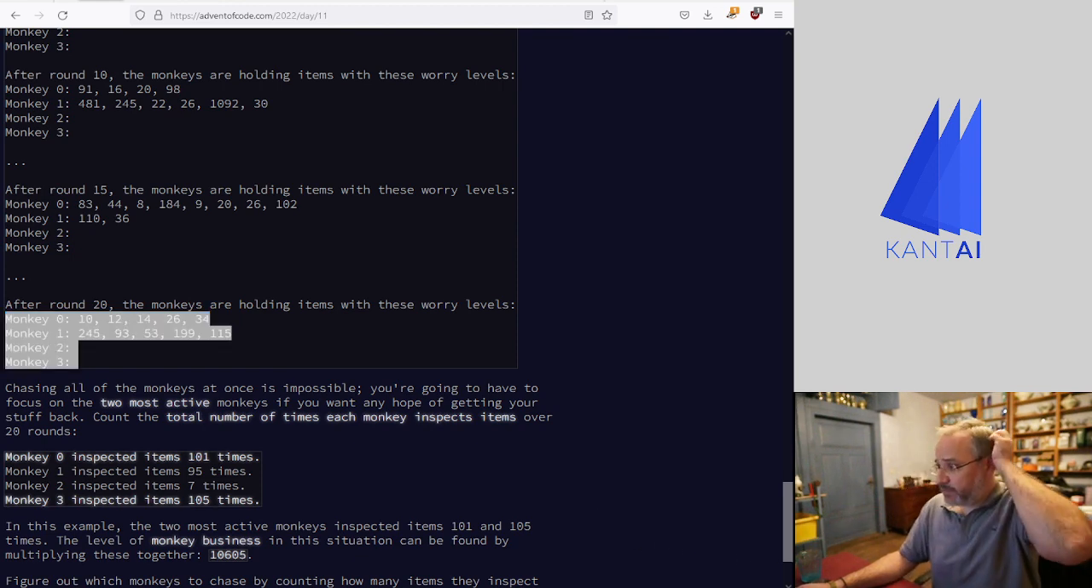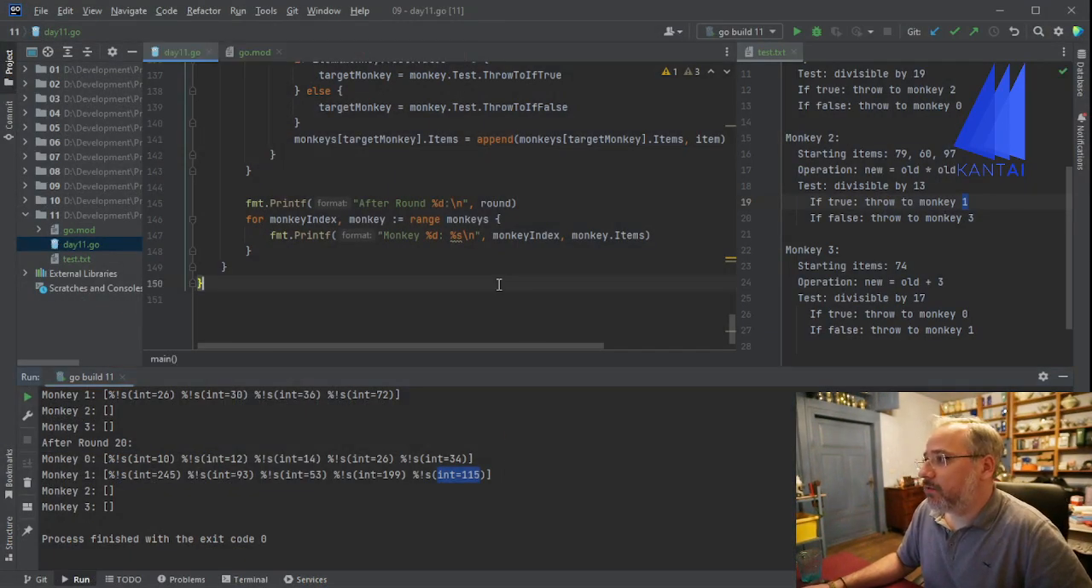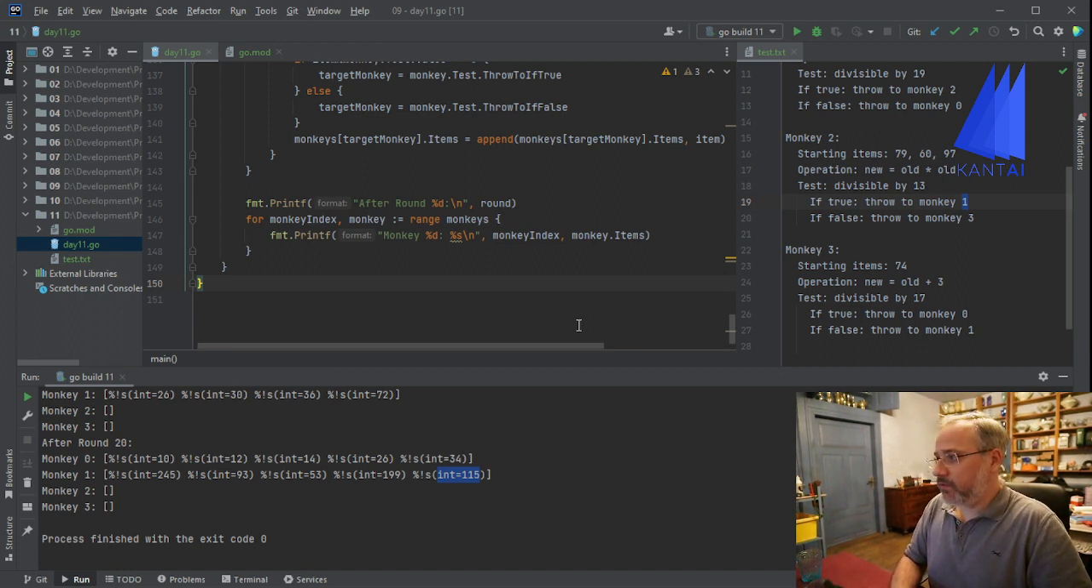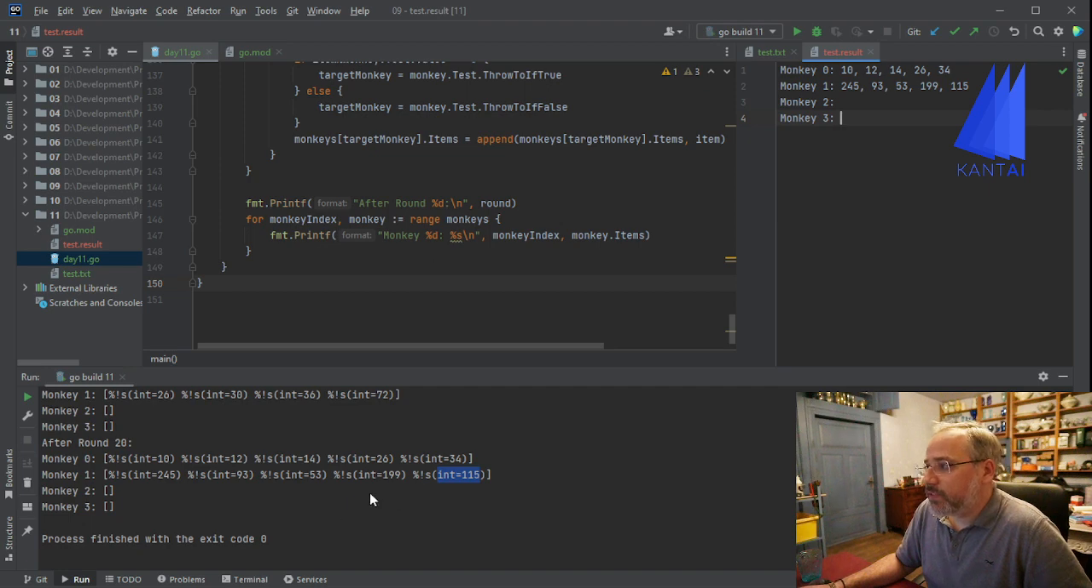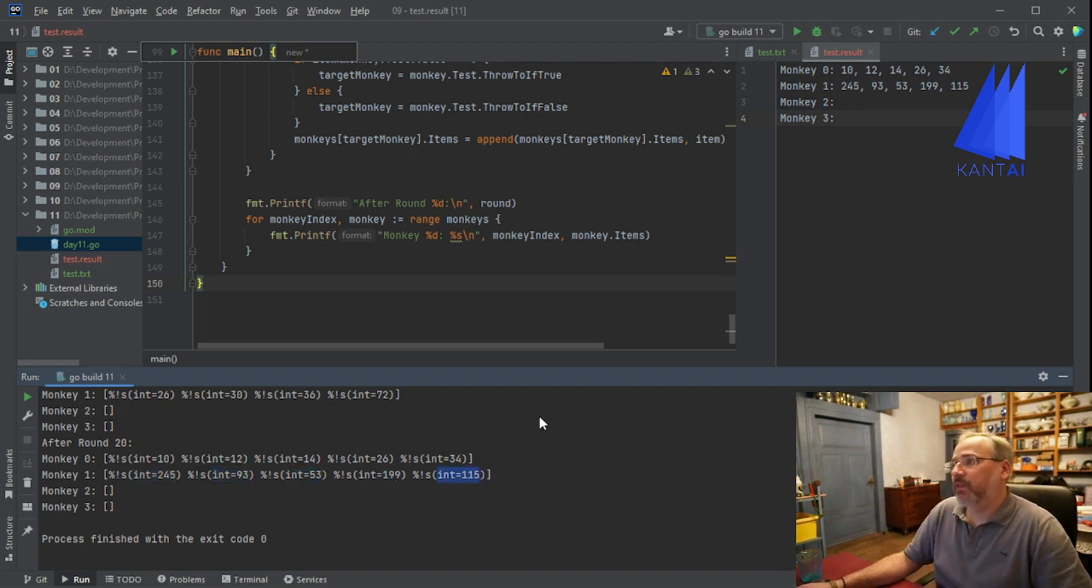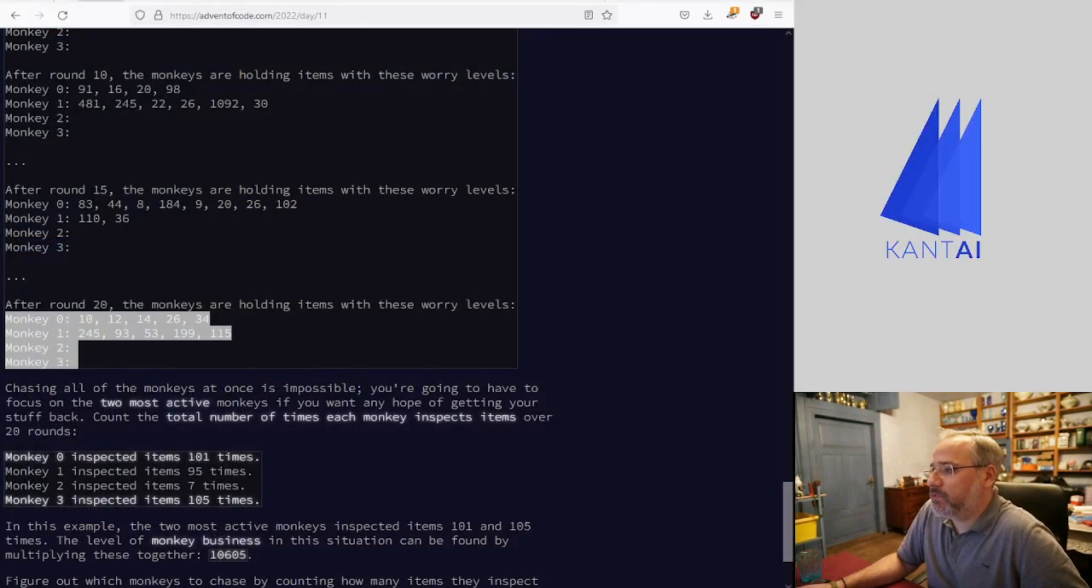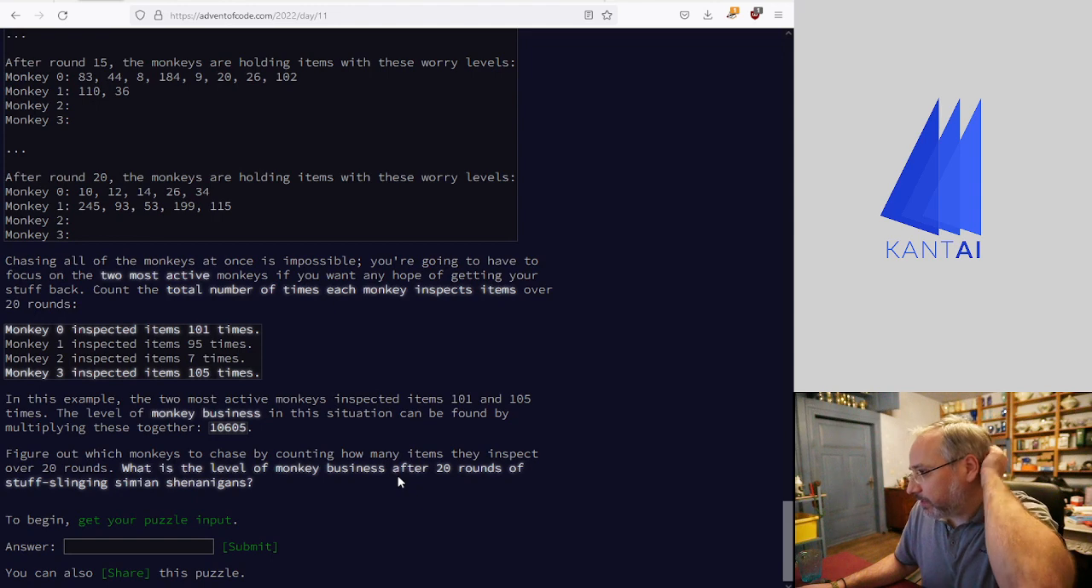This is nice because this is a substantial amount of code that we currently are writing. So therefore, getting it correct at the beginning, test.result. No, we don't want to add the test result. So if we just compare it, 10, 12, 14, 26, 34. 245, 93, 53, 199, 115. Okay, cool.